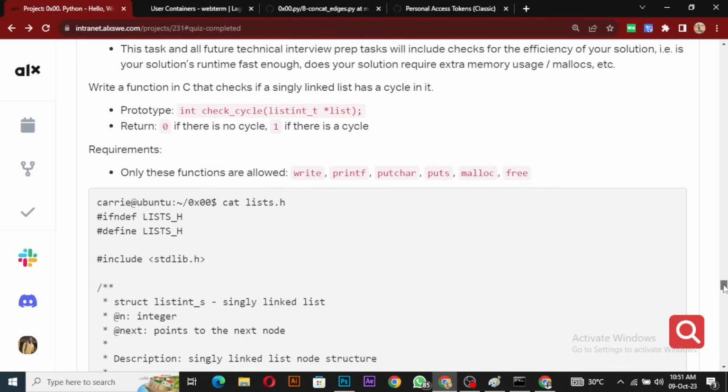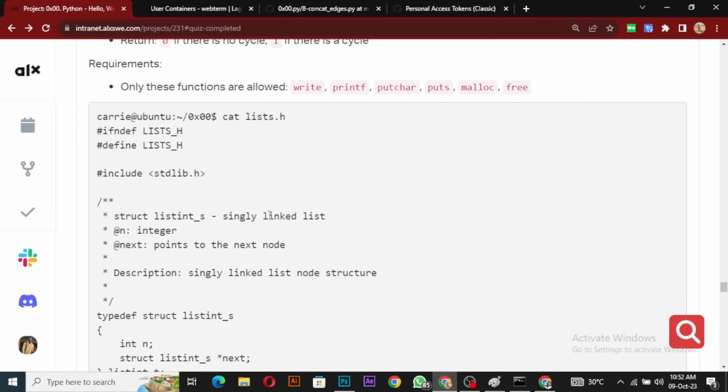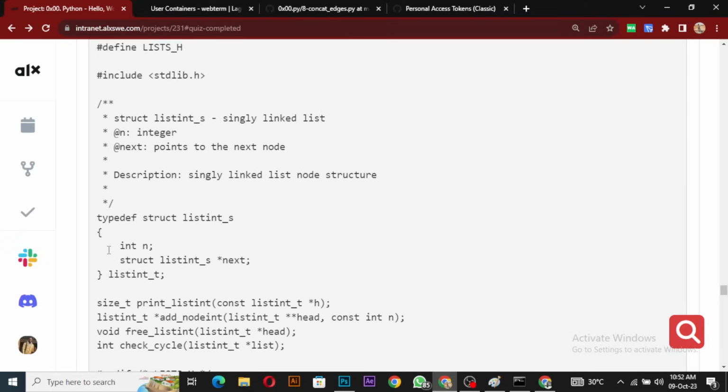So we have these functions to do that. They've created a header file, which is a list. This is a singly linked list. A singly linked list will have a pointer to the next one and also a number, right? So we have 4 functions here. This is the one we are creating, a check cycle function, which will check if there's a cycle in the list. Then they have 3 other functions that they've given us. One is to print out the content of that list, one is to add a node, and one is to free the list.